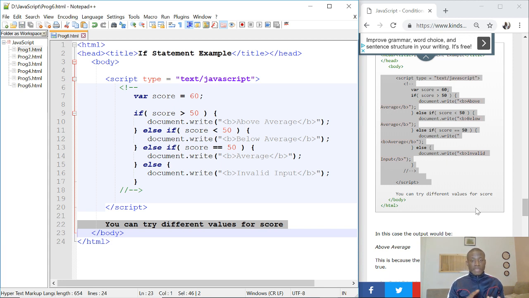For now, I hope you understand the if statement, the if-else statement, and also the if-else-if statement.